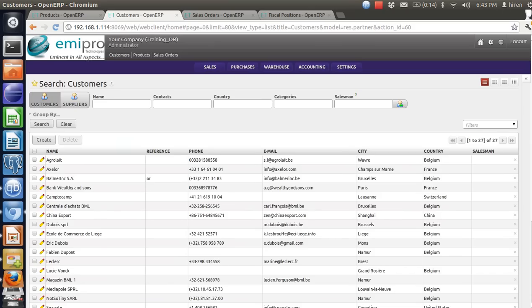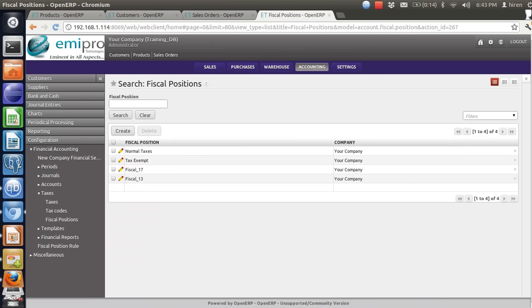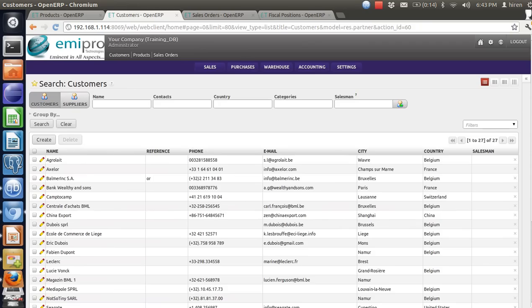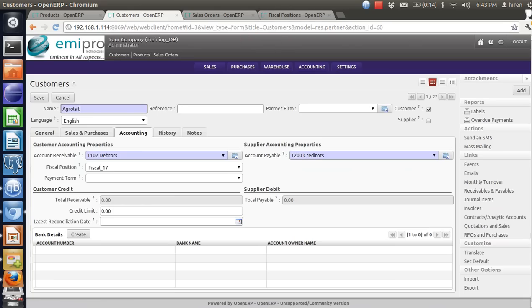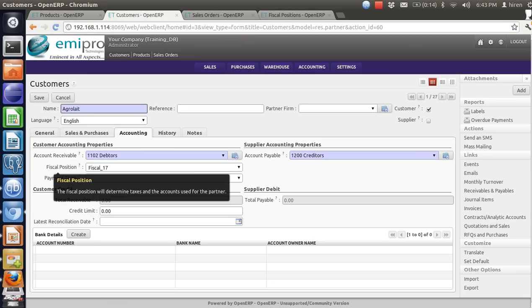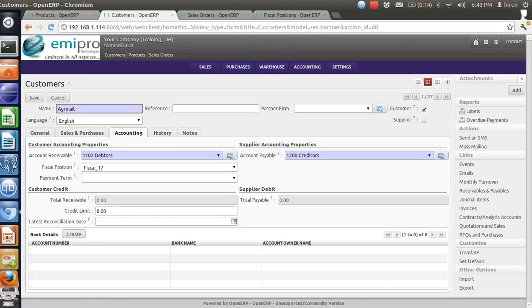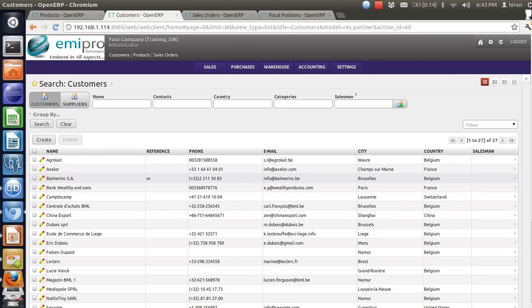So what you need to do is define a fiscal position and then assign it to the customer in the accounting tab, fiscal position. But this becomes very tedious as there are many thousands of customers in our system. It becomes difficult for a company to set the fiscal position for each and every customer. But in that case also OpenERP has provided a wonderful feature, that is fiscal position rule.